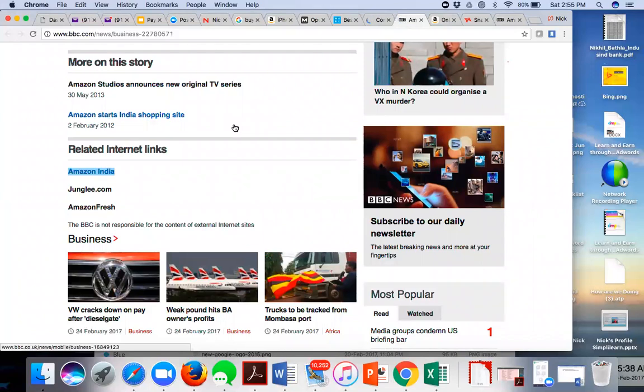Now, another concept which I want to tell you, another terminology which is used across the internet marketing world, guys, is that the text which is clickable over here, the text is Amazon India. It is clickable. Even if you go underneath, you can see another clickable text that says jungly.com, another text which is Amazon Fresh. All the text which is clickable, there is a name given to that text, and that's called anchor text. Anchor text, that's it. It's just a small, simple terminology which I'm trying to tell you. A text which is clickable, guys, that's called an anchor text. This is pretty much important to know.